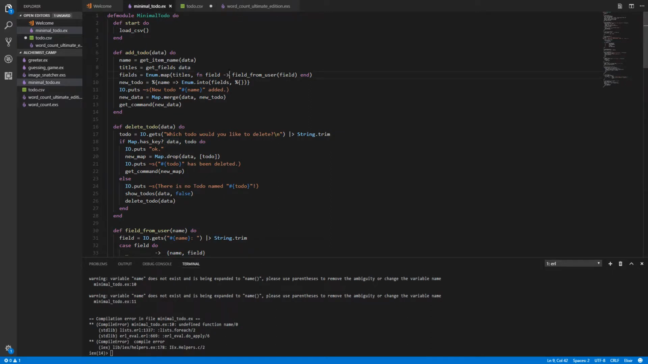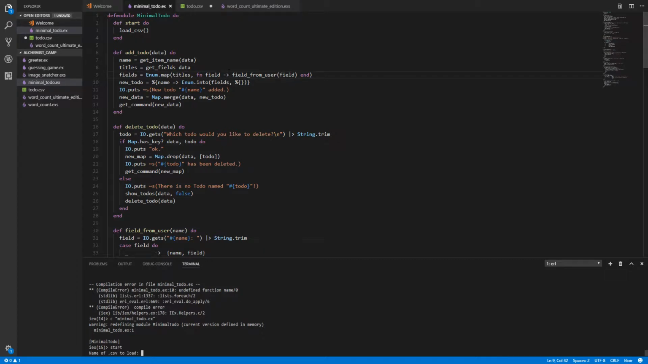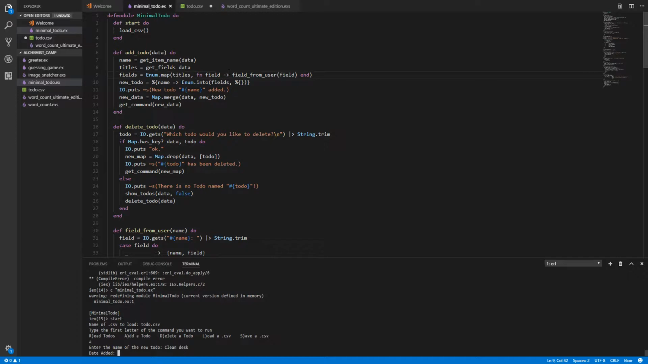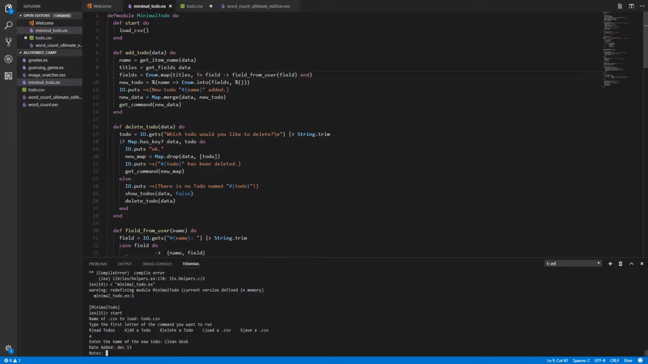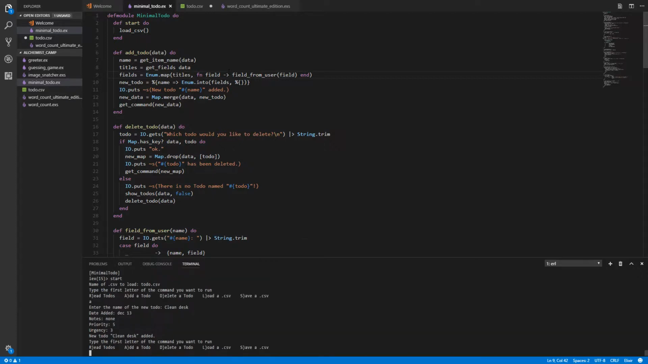Still, oh, it didn't save it, so it's exactly the same as it was. All right, so now it's loading and we will start. Name of CSV to load, todo.csv. I'm going to add a to-do. The name of the new to-do is clean desk, and the date, December 13. Notes, no notes. Priority 5, urgency 3. Read the to-dos. All right, we've got add a to-do working.